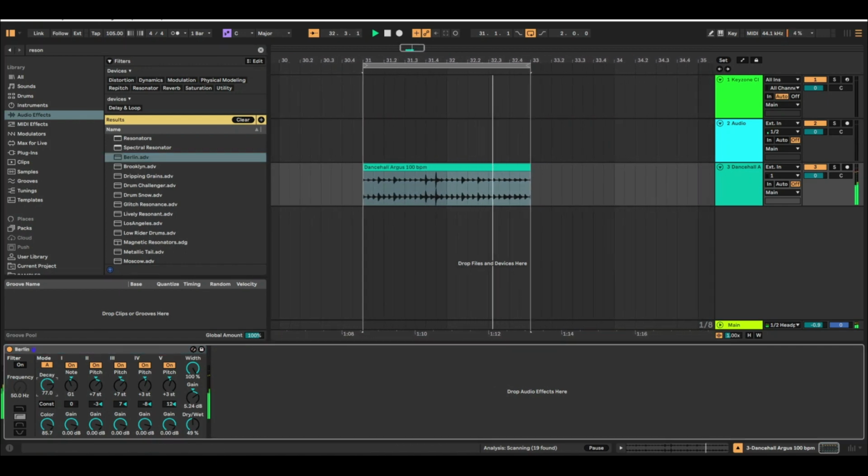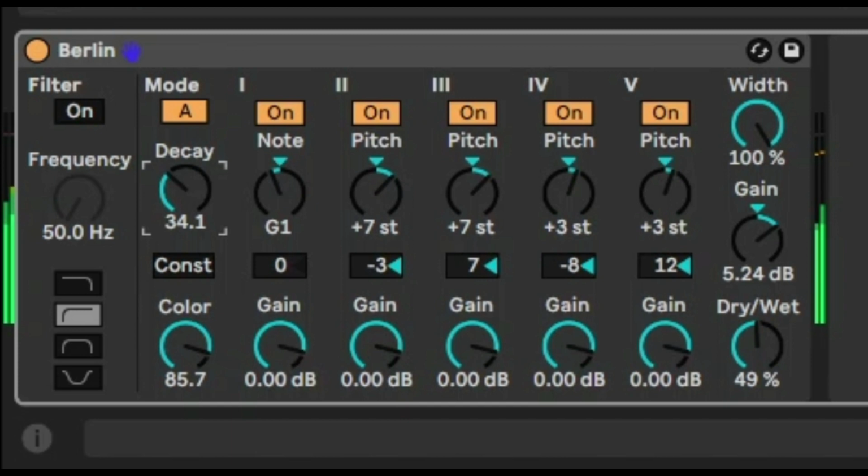So that's quite a lot. So we're going to reduce the decay until we get to about 20 or so. So already it sounds a lot better.